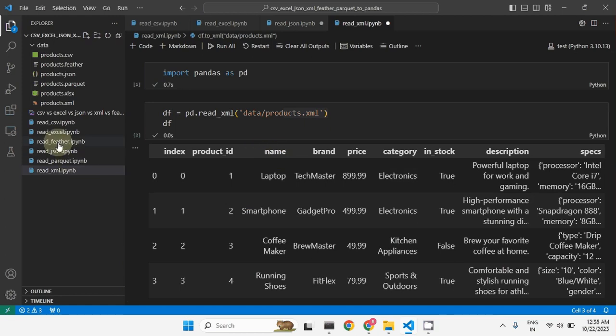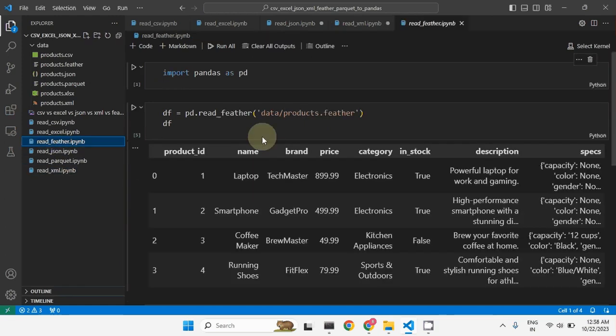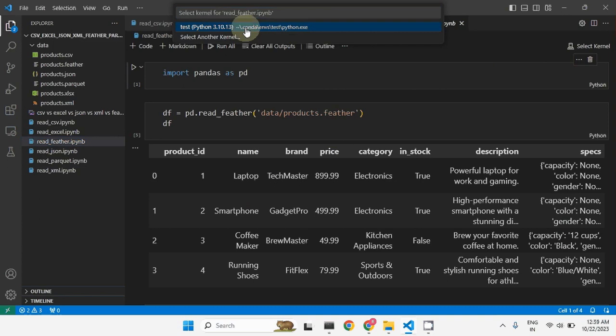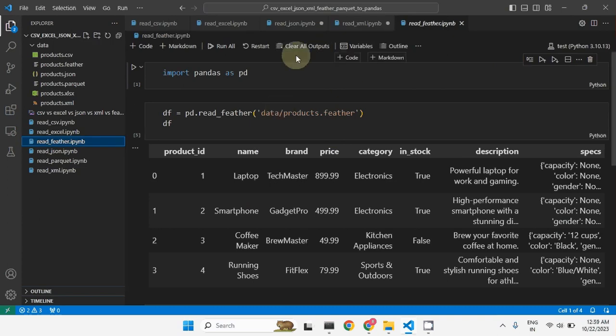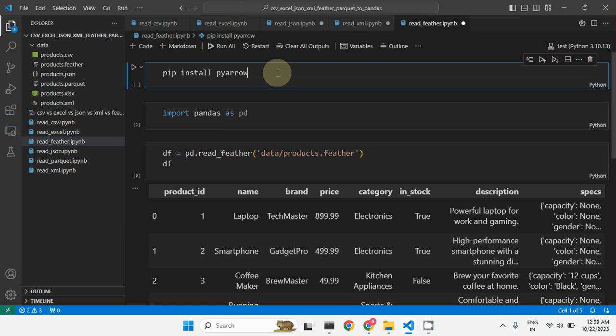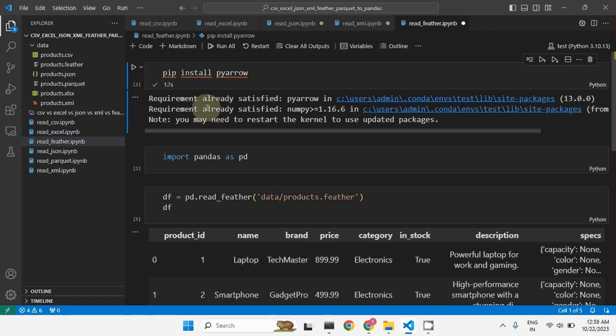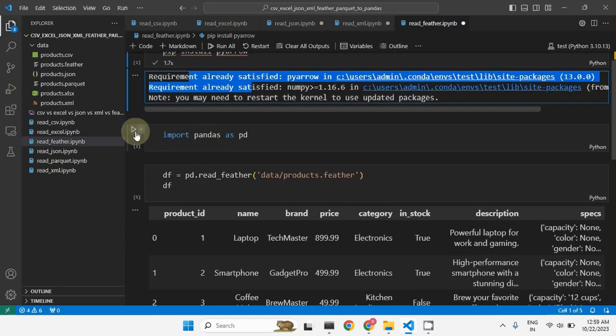Let's go to the fifth format, that is feather format. If you want to work with feather format, you need to have the PyArrow package. So let me tell a little bit about the PyArrow package. If you want to install it, first select a kernel, then let's create one cell here and write pip install pyarrow. You need to install this particular package before working with feather format. This is already installed on my system. If it is not installed on your system, it will install that package. Once you install this package, you can work with feather formats.